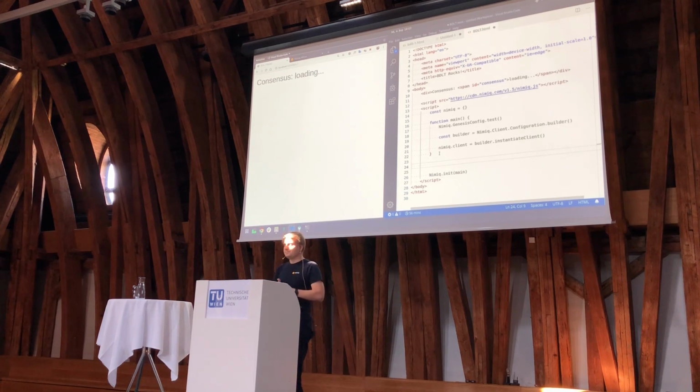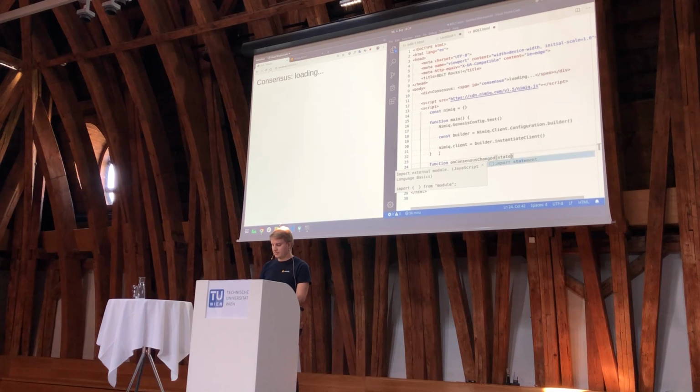The Nimiq client allows us to give it listeners, for example, a consensus listener. So I'm going to create a function, which is going to be the callback to this listener, on consensus changed. And this is actually receiving the state as a string, as a parameter to that callback. And then I'm just going to put that into the consensus span here.